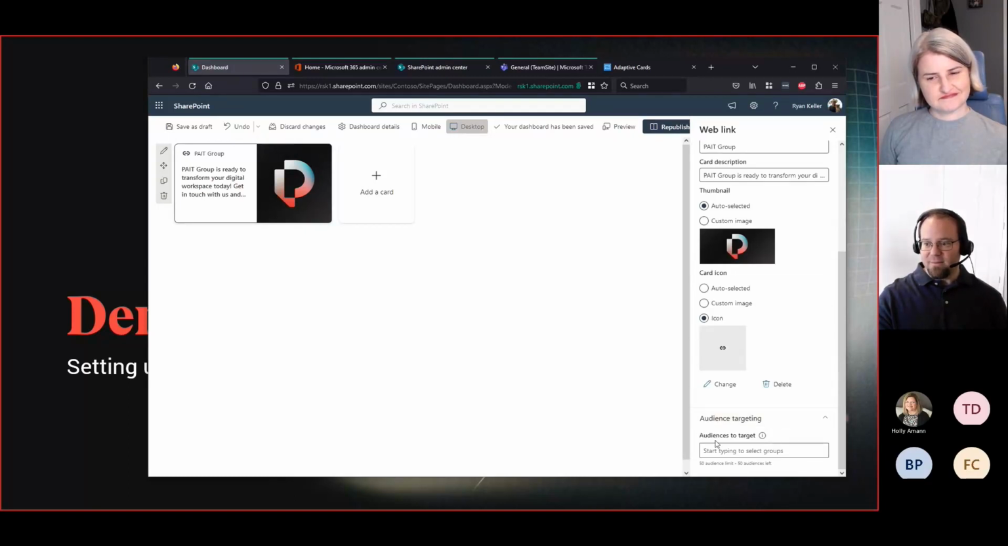Here down at the very bottom, I guess I should show, is the audience targeting. So if I wanted to target this link to a certain group of people, maybe you have a tool or a resource online that only a handful of users should see, this is where you would set that option to show that to those users.